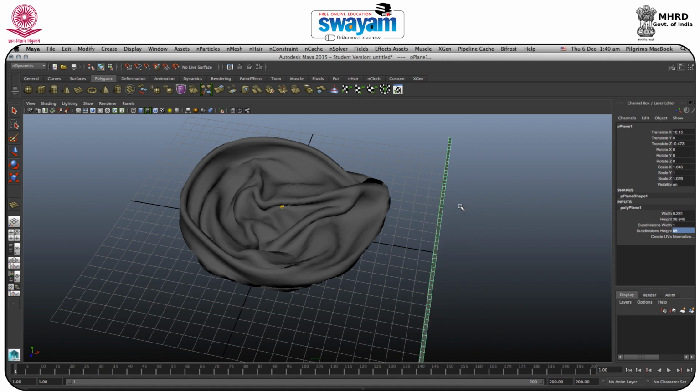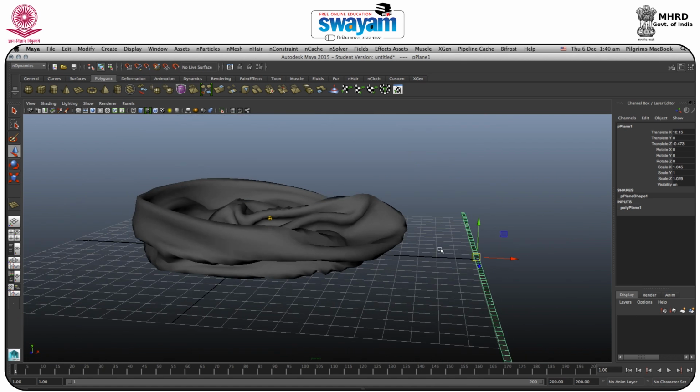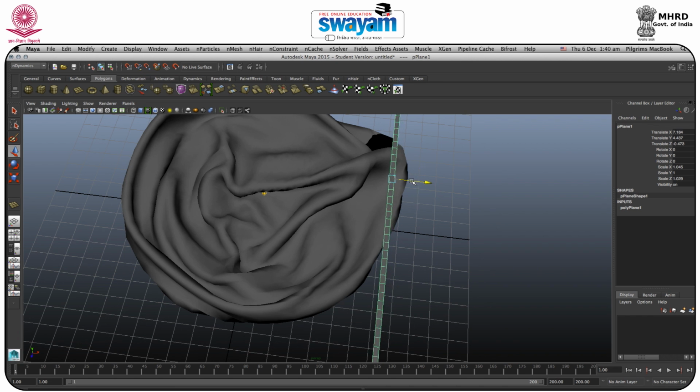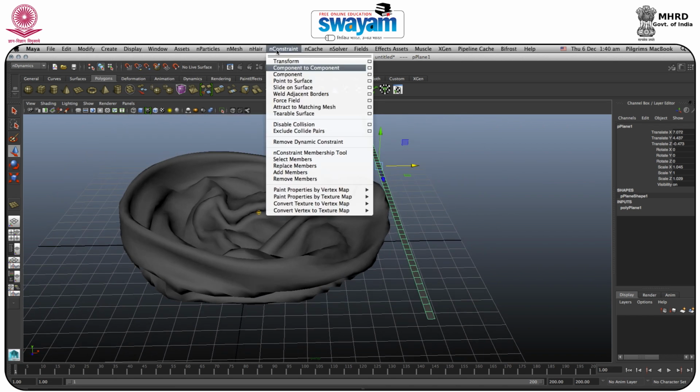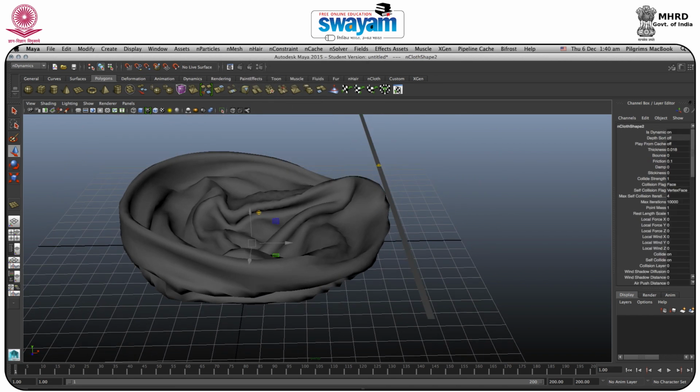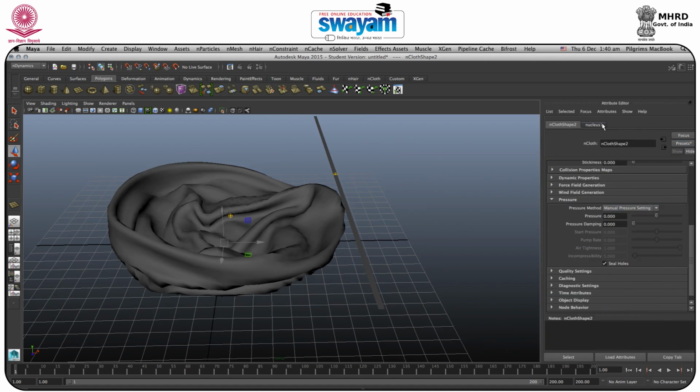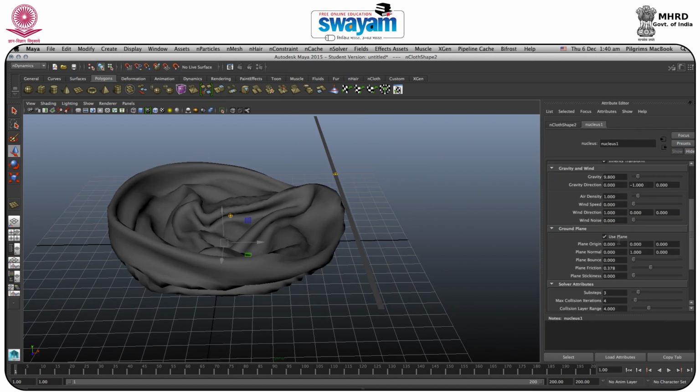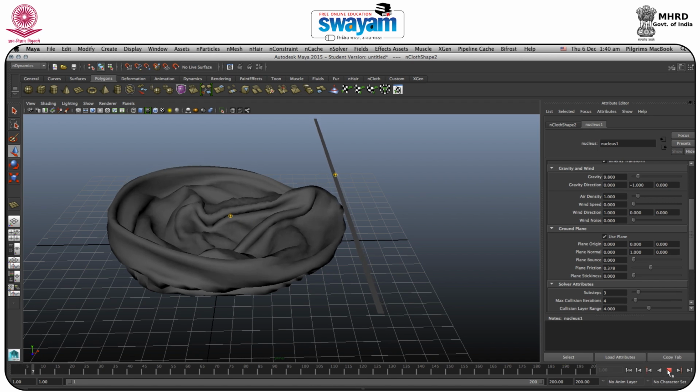Now go to object mode, we'll select this strip and move it upward a little bit. We'll put it somewhere over here, and we'll go to create nCloth, and make sure that your ground plane is checked. Use ground plane. Okay, fine. We don't have to increase or decrease the plane bounciness or friction. So we'll move forward.